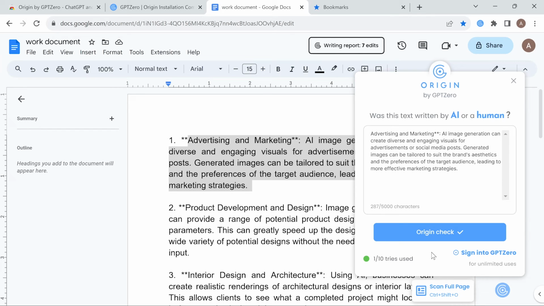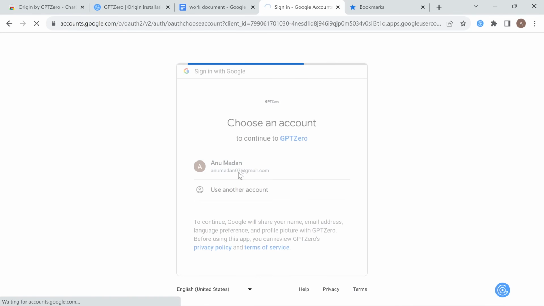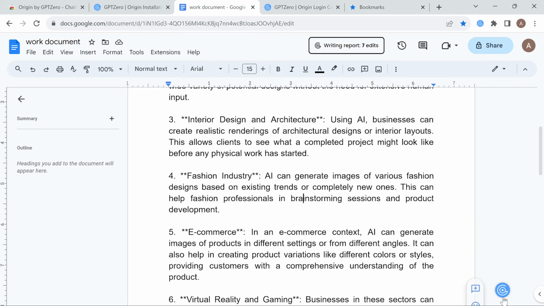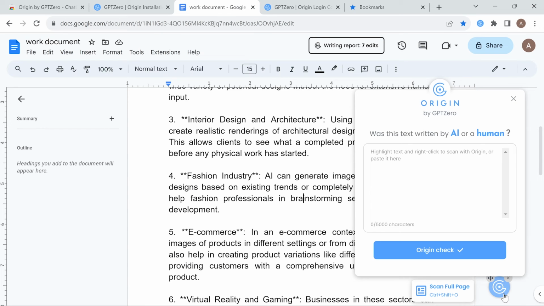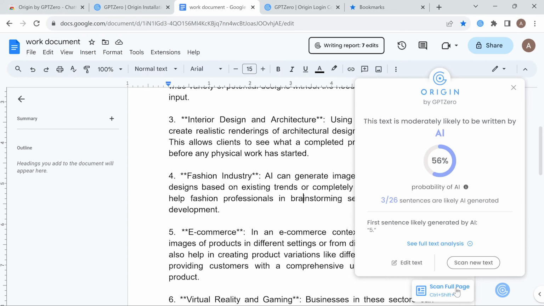Moreover, if you wish to use Origin by GPT Zero an unlimited number of times, all you have to do is sign into GPT Zero. You can sign in with your Google account. Once you're logged into your account, you can head back to your document and try other features of Origin by GPT Zero, like scan the full page. Clicking on it will generate the result for the entire page.